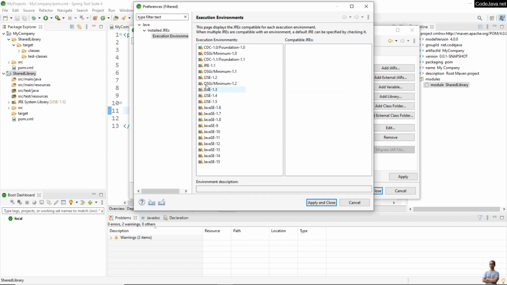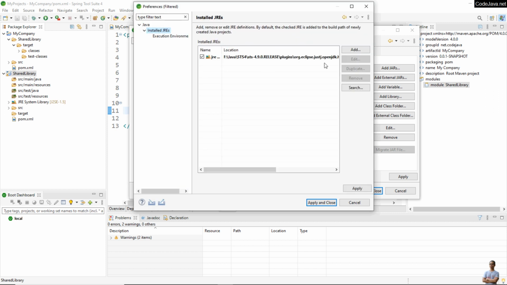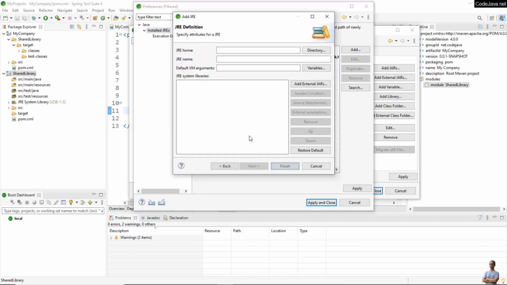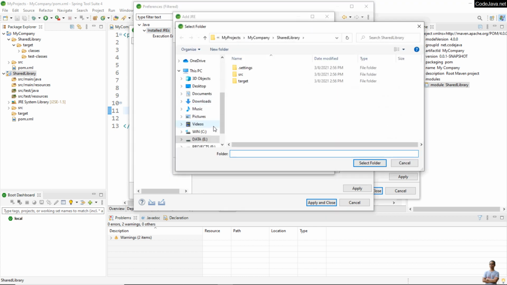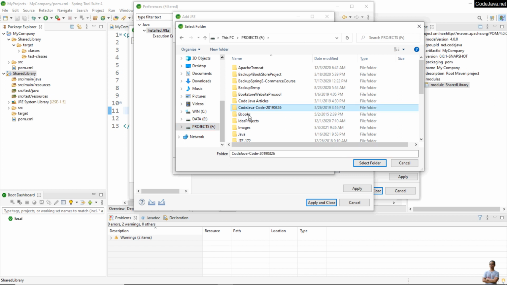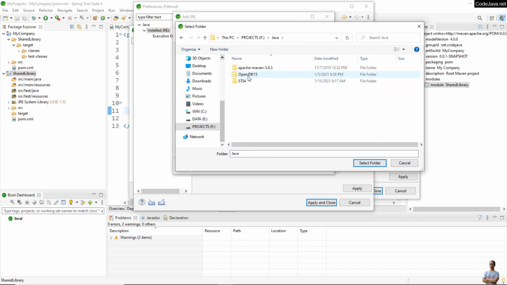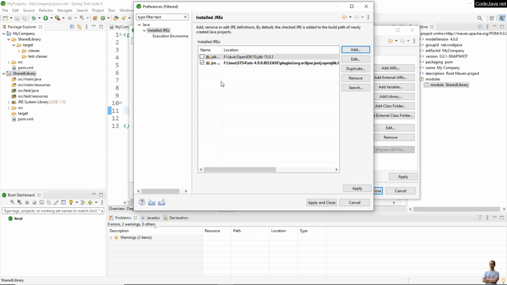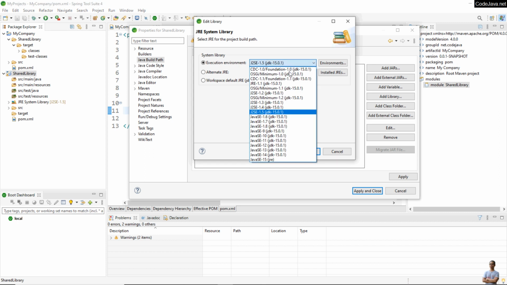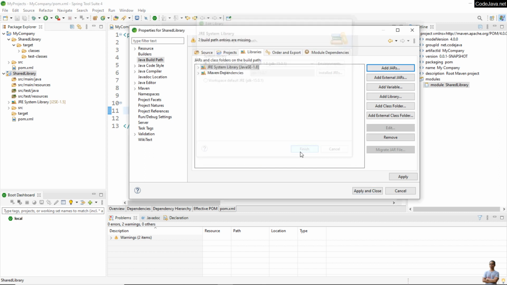Let me set up JDK, install JRE, add OpenJDK 15 here. Okay, finish. Okay, and I choose Java version 1.8. Okay, and apply and close.